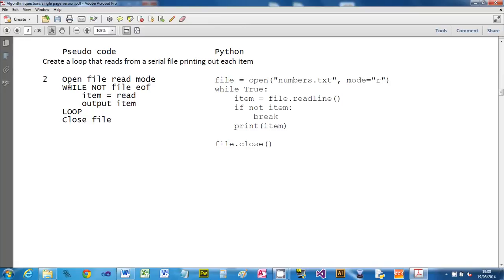So we have a condition that says, while we're not at the end of the file, which is what EOF stands for, end of file, then do these statements here, which is read something in and then output it, display it, print it. And then we have the end of the loop which says, go back, check the condition, have we got to the end of the file? If not, read the next one in, output it. If we have got to the end of the file, close it. So we release the resources.